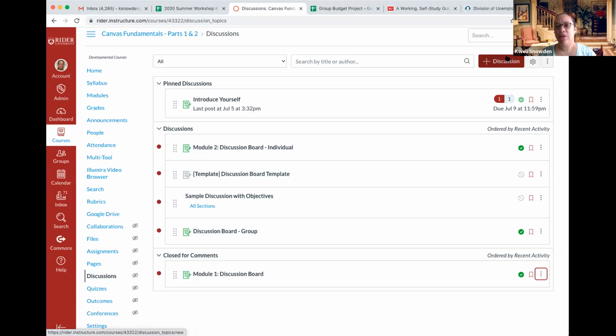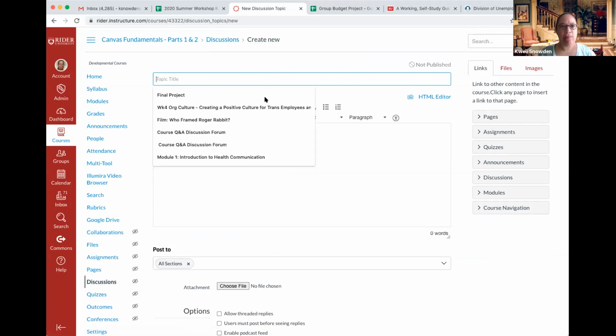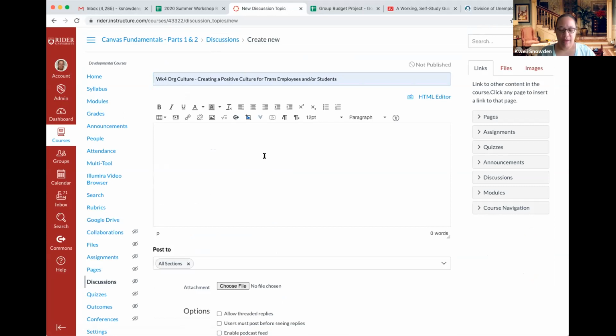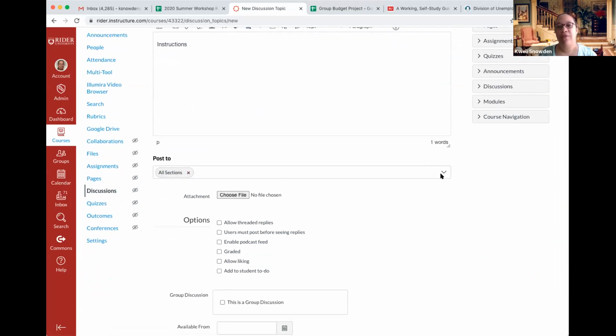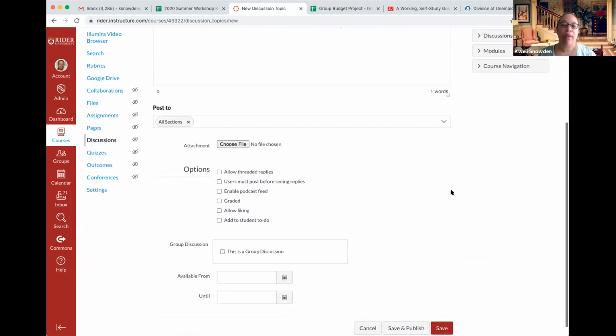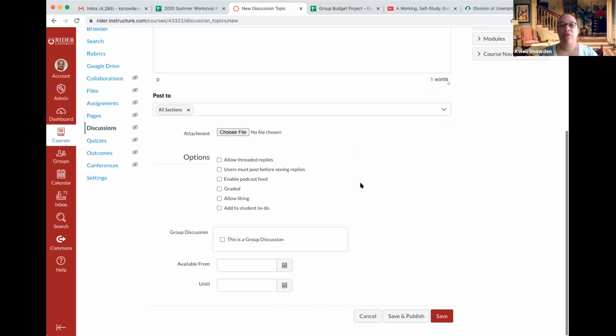Creating the discussion, you're clicking the add discussion button at the top. You would give it a title. You would type the question or what it is they need to do in the text area here. Just like with the announcements, if you are cross-listing courses together, you can create section-specific discussions. So if there's a discussion for a particular section, you can do that. You have the ability to attach files as well. And then you have your options.